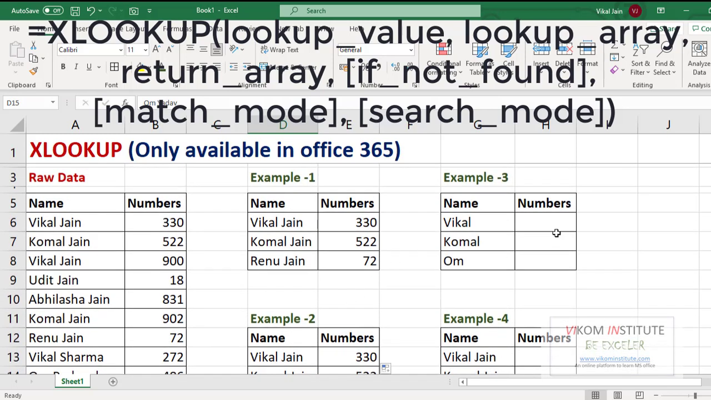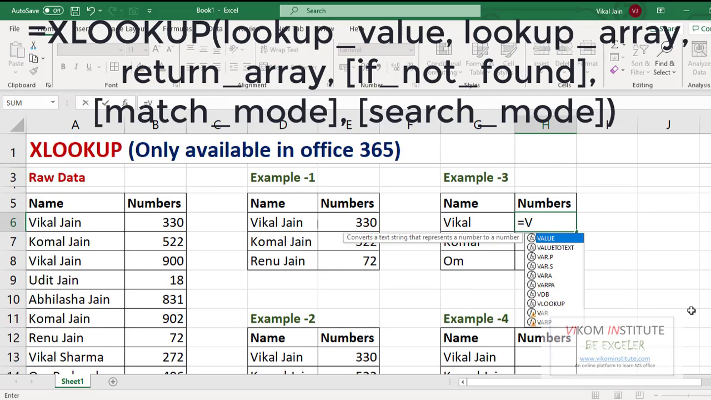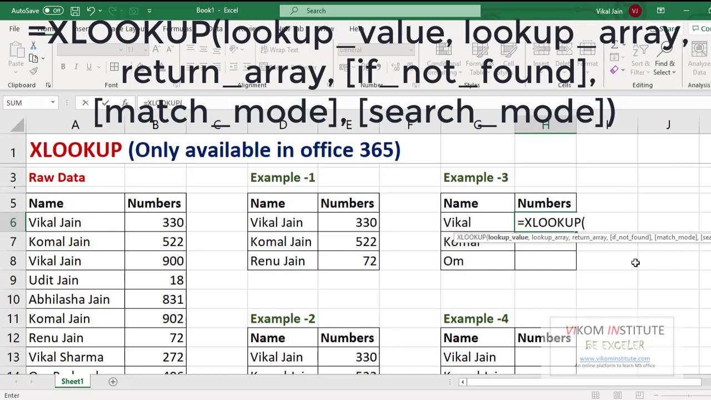So let's take the third example. XLOOKUP. Basically we are using VLOOKUP multiple times, so generally we don't consider XLOOKUP. That's why I'm taking VLOOKUP. So XLOOKUP, lookup value is this. Now we can see here only the first name is appearing in the list, while it has both names, first name and last name. So we need to use the wildcard character when we are finding the value of anything. So lookup array is this one once again.